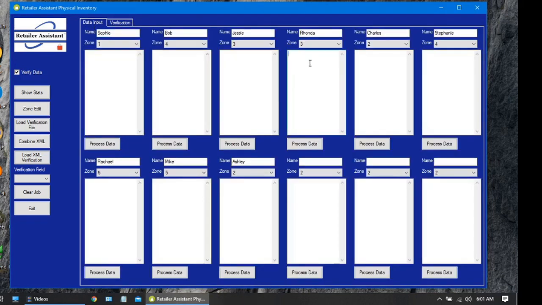Now, Jesse's been scanning in zone 3 as well with Rhonda. So we're going to put the cursor over in her box, and we're going to bring her scanner to the console. We're going to go through a series of keystrokes, and we're going to upload her data.